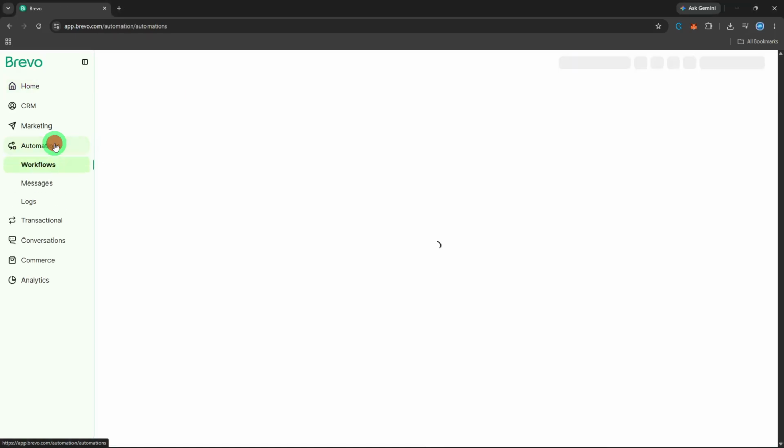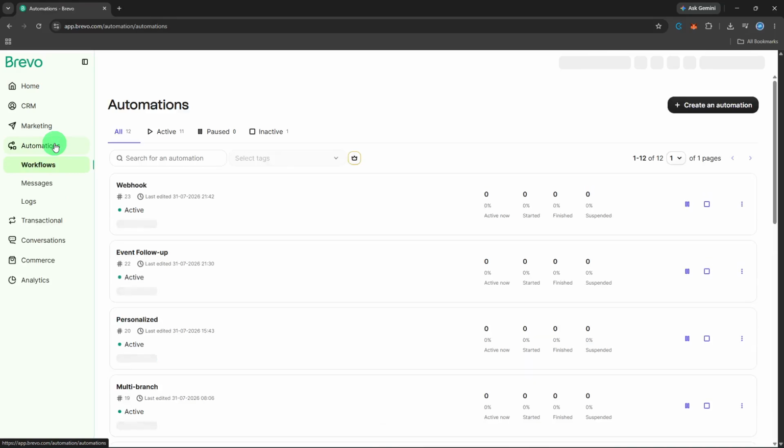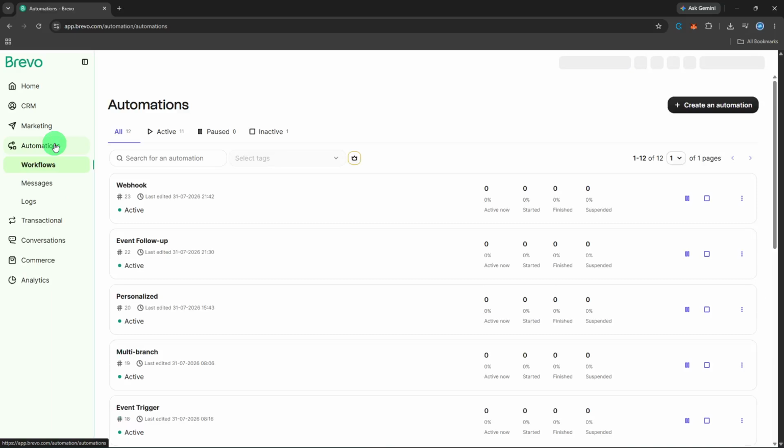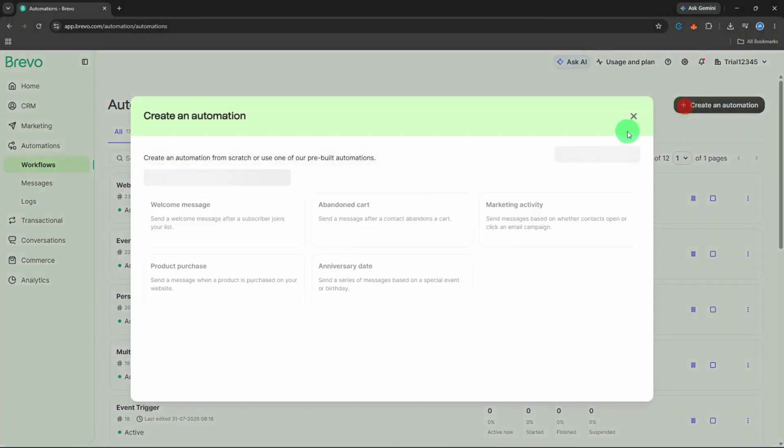Now, from that left sidebar, click the Automations link. The Automations page opens, showing a grid of your existing workflows, each with a status pill: active, paused, or draft. If you've never built one before, the page will be empty except for a welcome prompt and a big blue button. Either way, we're going to create a brand new automation from scratch.